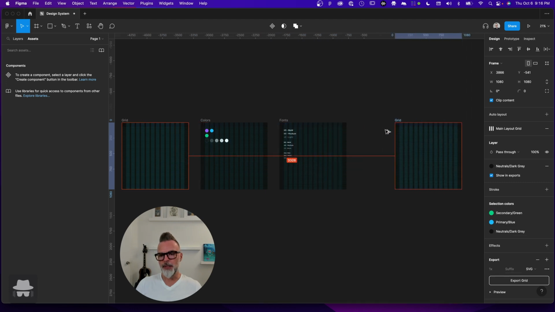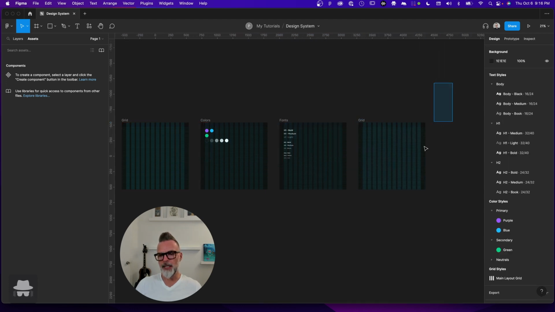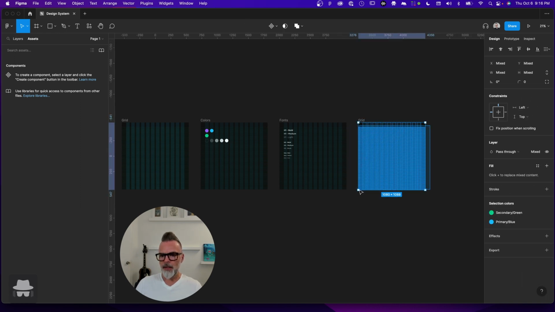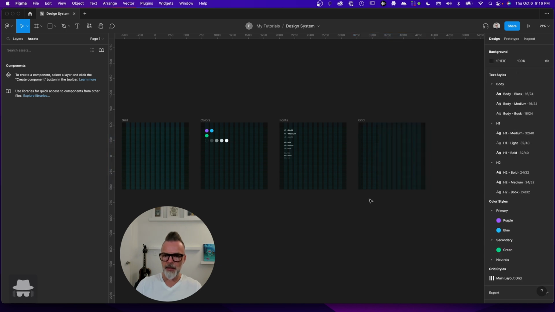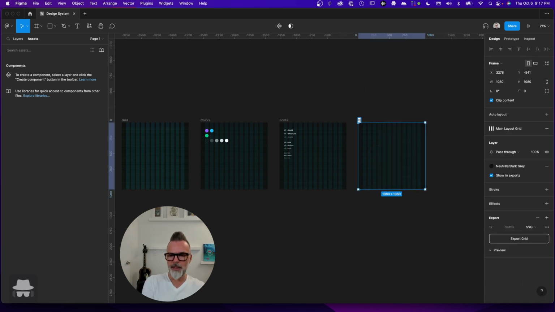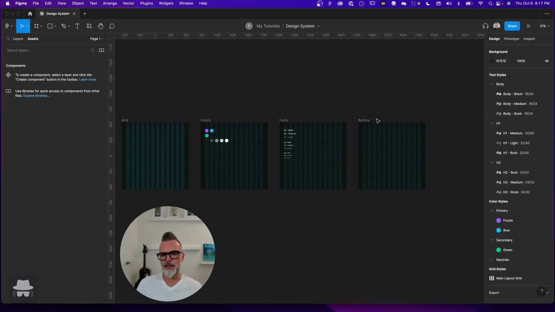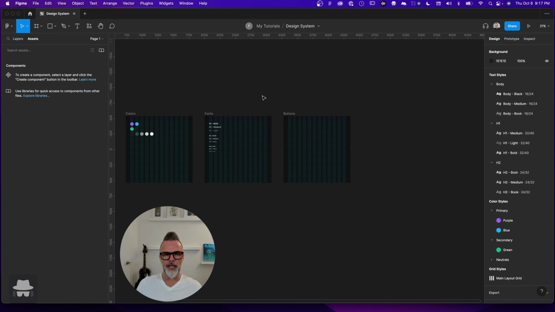We'll go ahead and just duplicate one of these pages, any page, whichever one seems easiest to you. Go ahead and just get rid of this grid stuff here. Change the name of this to buttons. And we'll go ahead and start simply here on a new page.